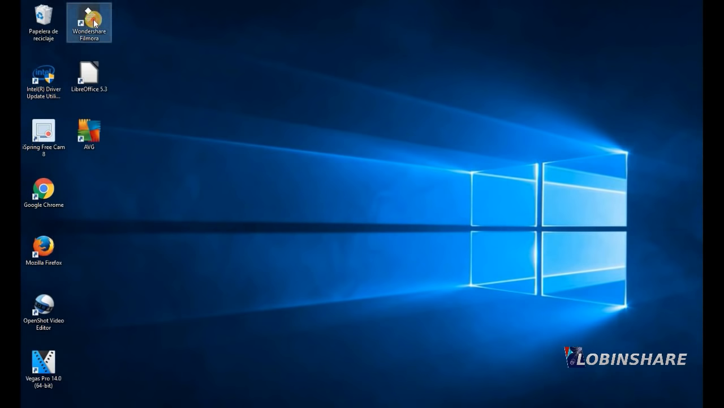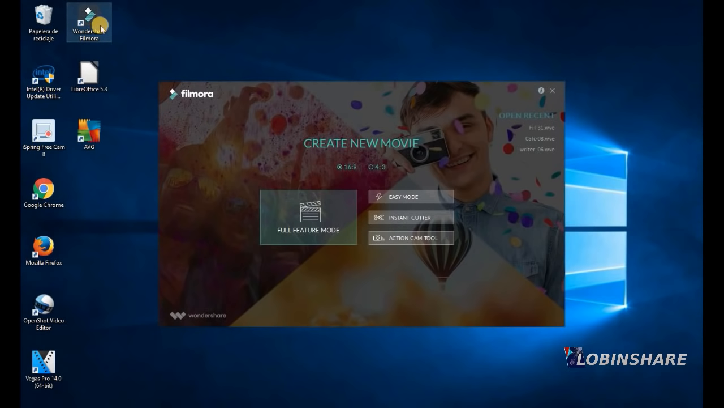Double click on the icon. On the opening screen, you'll be given a couple of choices. First one, what dimension you want your video to be in. All YouTubers should choose 16:9. This is the typical YouTube screen proportion, like this one, widescreen proportion. So, 16:9, and then click in full feature mode.